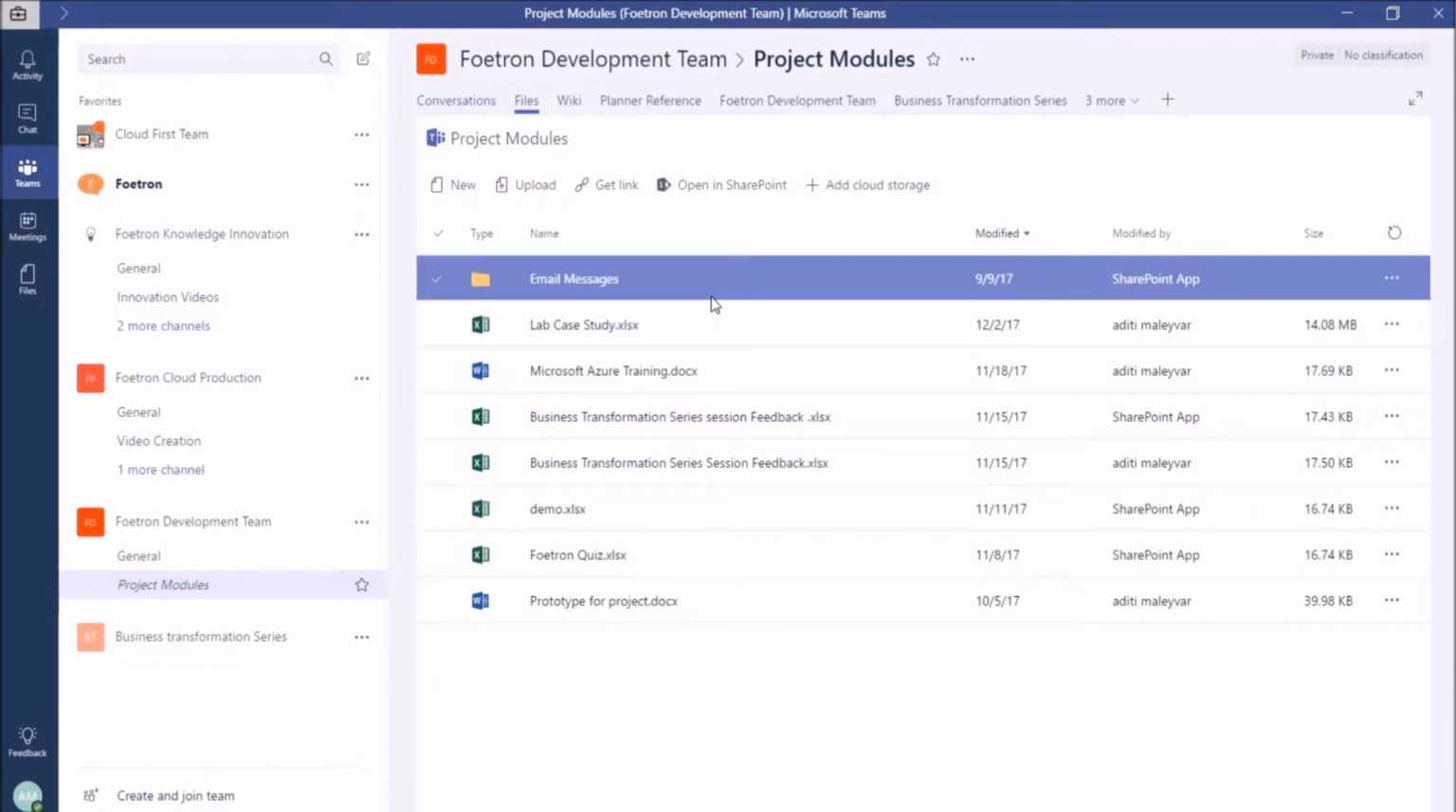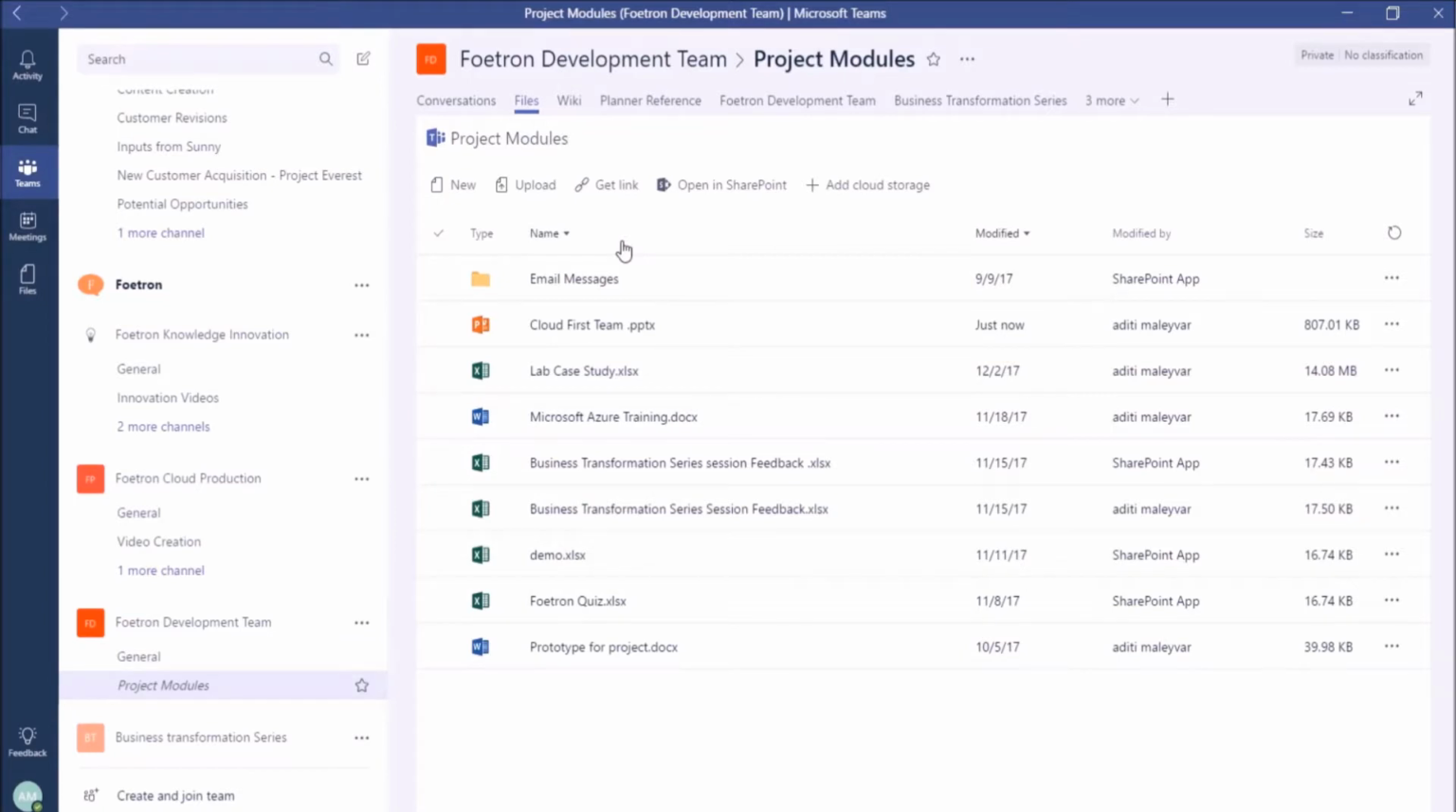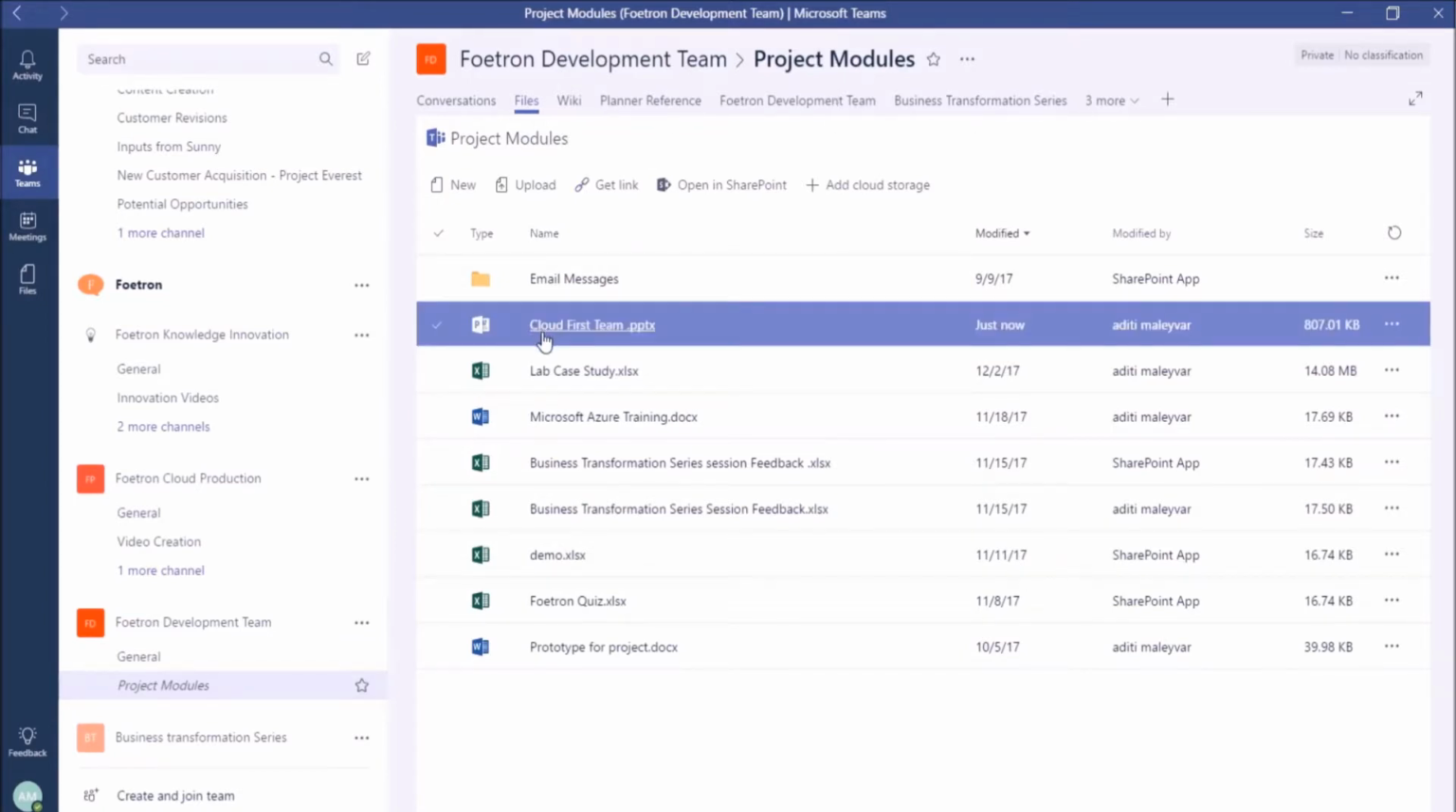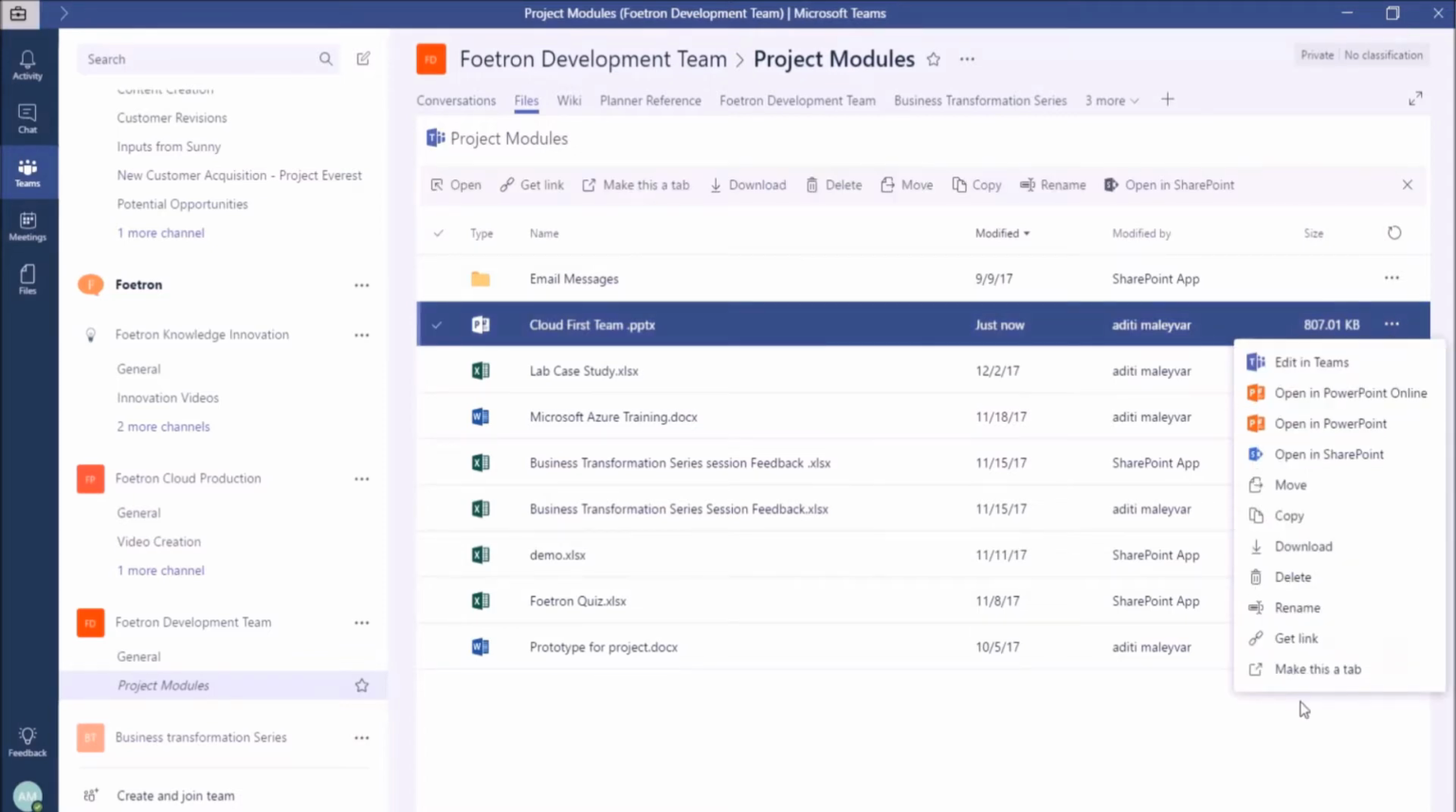Once I click here, I can see all the documents which are uploaded under this channel, Project Modules. Now I want to download this presentation, Cloud Team. For this, I'll click on the More Options icon on this document. A list of options will appear. From this list of options, I'll click on this option Download to download this document on my device.